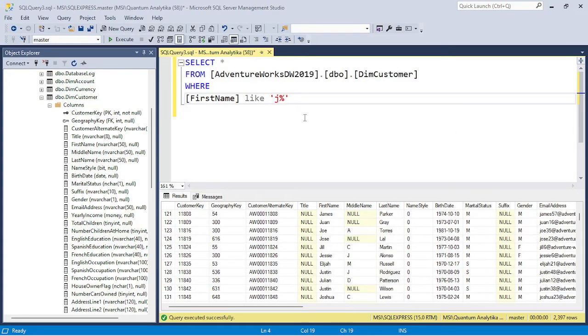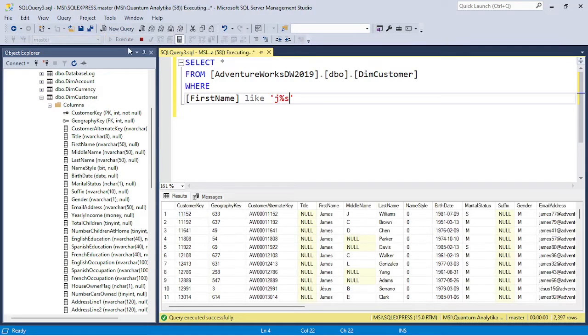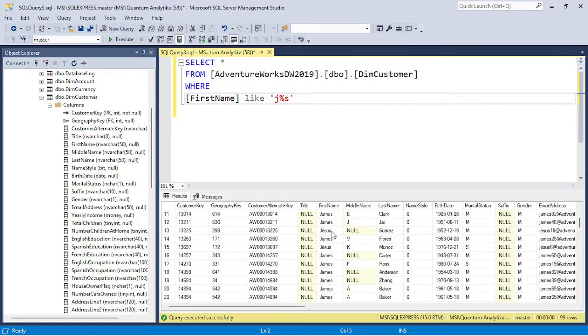You can also put it where it starts with the letter J and it ends with a specific letter. Like let's do S. Starts with J, ends with S. Execute. So you could see it'll capture everything that starts with a J and ends with an S.